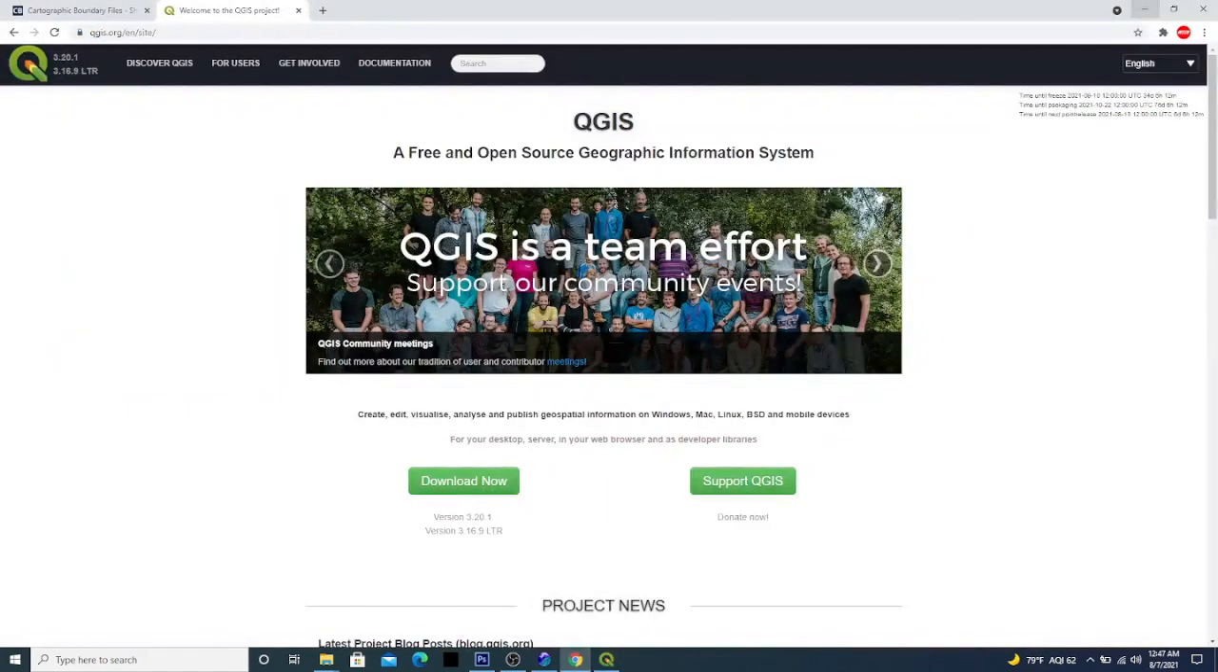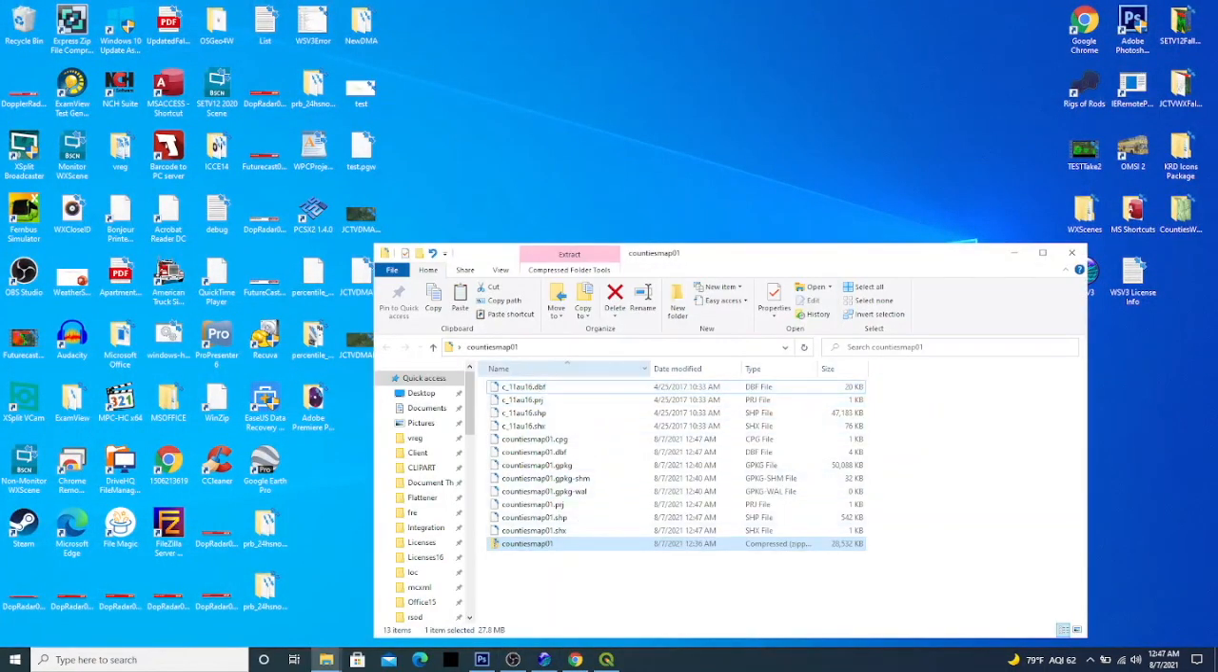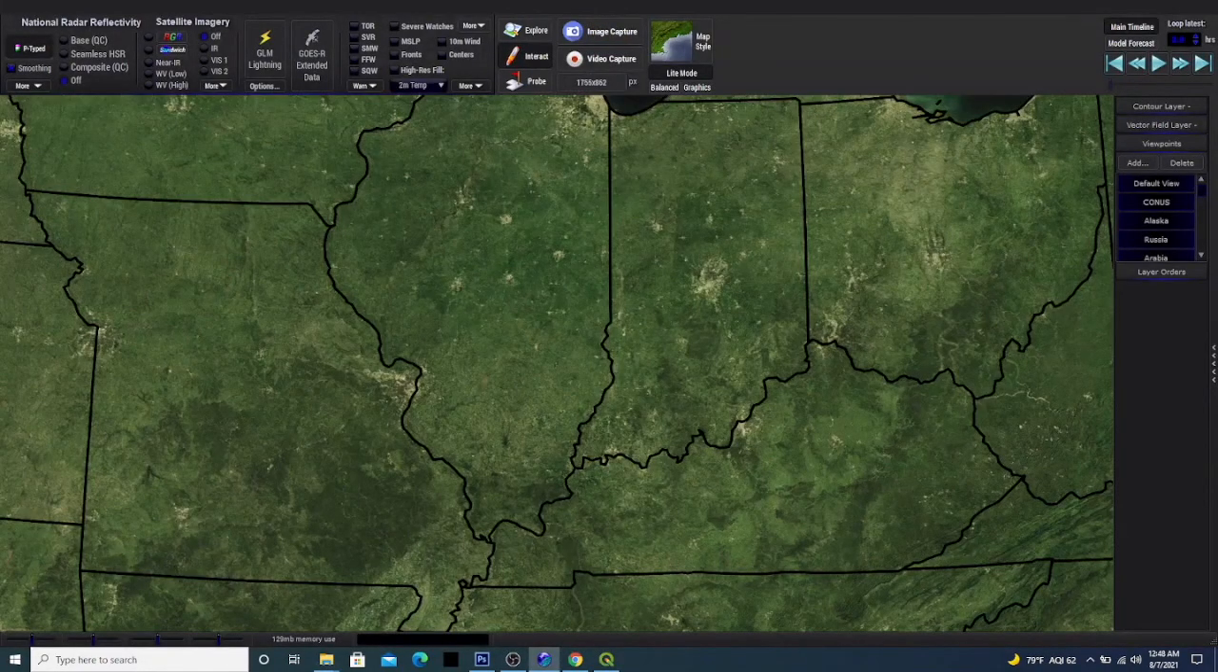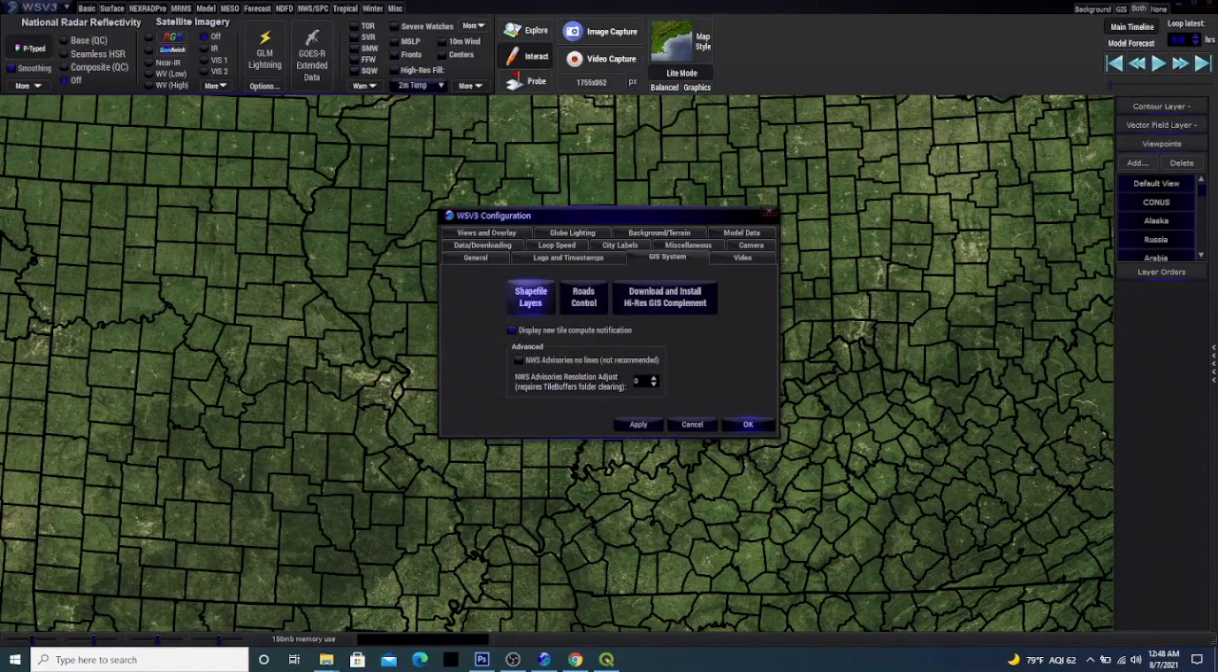So we're going to go back to our folder and just make sure that it is there. So now we have all of our files in the folder there. So there's the shape file. That's the file you're going to want specifically for WSV3 to be able to read it and show the map how you want it. So let's go back into WSV3 now, and let's now get that map file in there.